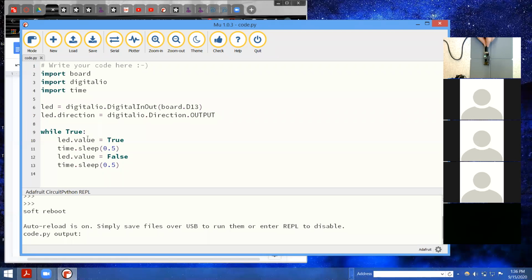And so you have your while true loop. You say LED value, which means you're equating the LED variable to a value of true, which means high, in this case 3.3 volts. And then you want it to blink at half a second by turning it on and then turning it off with the terms true and false. Any questions?